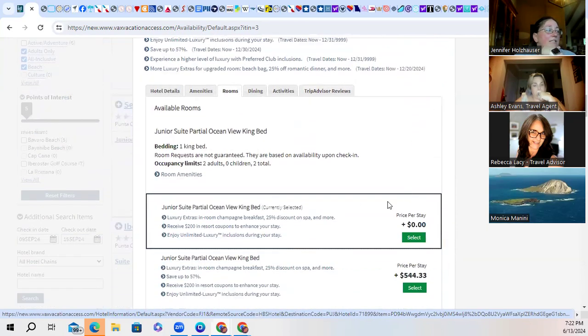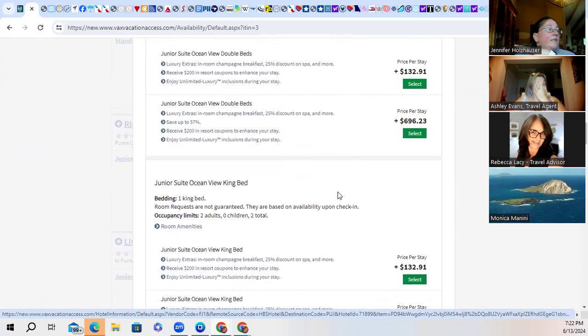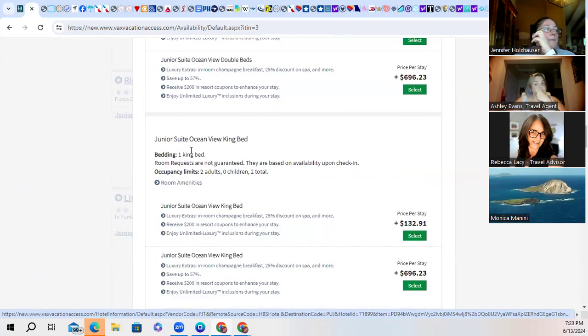So I actually just did, because we're going to do the lowest price point on this one, the Junior Suite partial ocean view. No, I didn't. I did the ocean view, because I want my clients, how we say, stand out, ocean view, right? So we're going to put ocean view on our ad. That's going to stand out. So I did ocean view king bed. So we're going to select that.